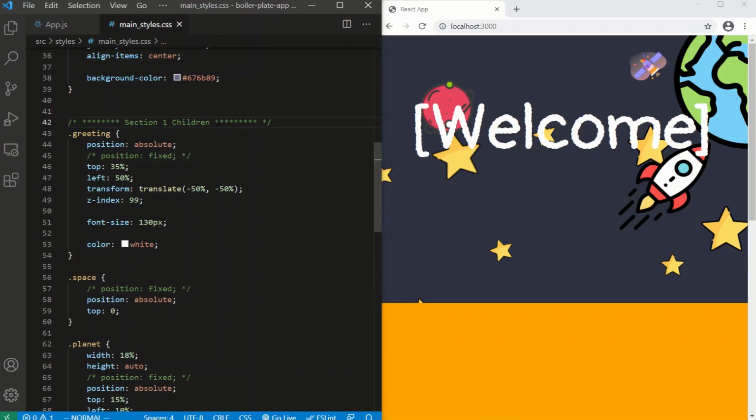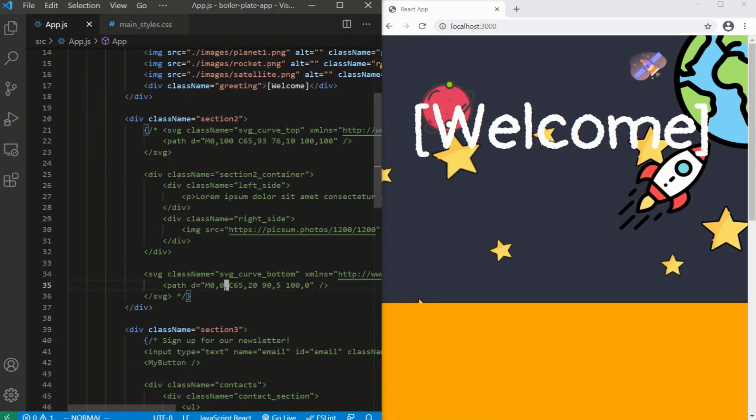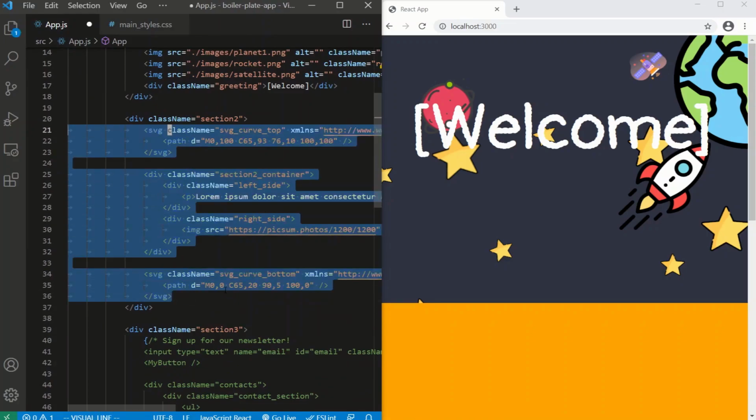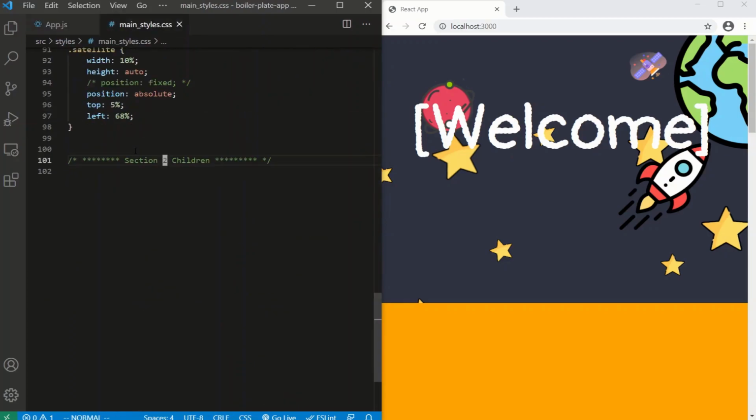So let me copy this. Section 2, children. Let me uncomment all of these elements right here. Uncomment all of this. And let's begin here. Let's start with the curves, or should we start with the section 2 container? Let's start with the curves first, I guess. So the curve on the top.